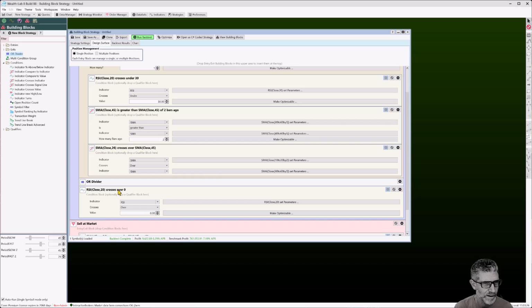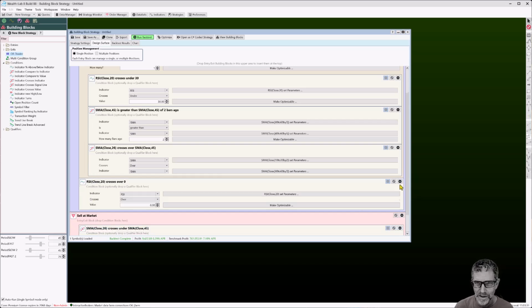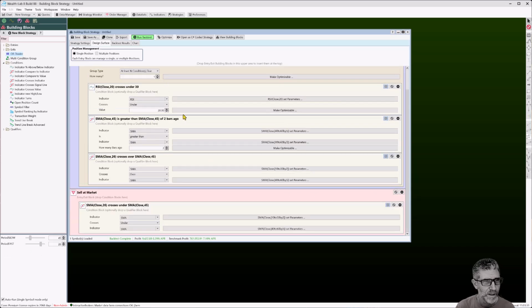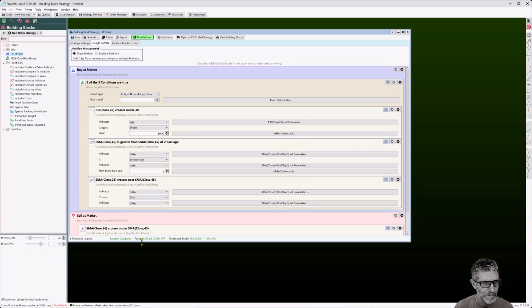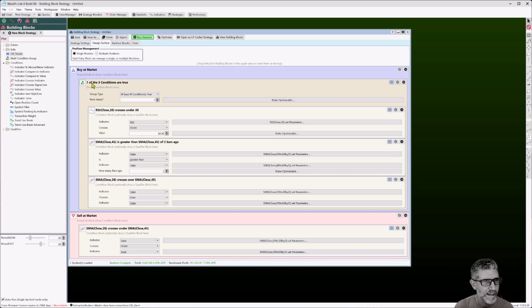So let's put that on there. So now we have a multi-condition ORed with another condition. So lots of different combinations here. But let's concentrate on the multi-condition group now. You can see that we have another group type. So we have at least n conditions are true, or condition number n is true. So these are numbered 1, 2, 3, top to bottom. And the way this works is, let's say we want 2 out of 3 of these conditions to be true. So any 2 out of the 3 could be true to create a trade.